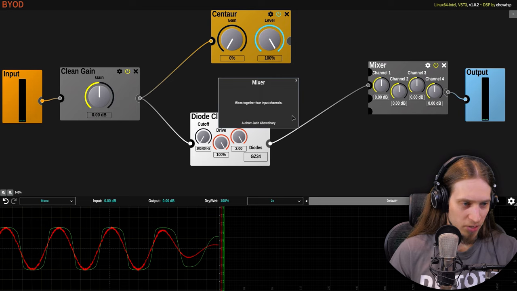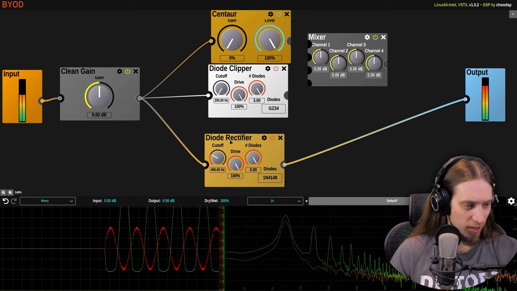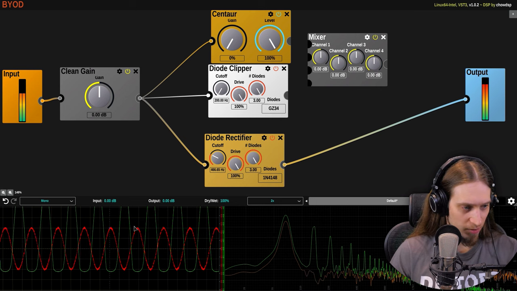I'm gonna maybe not use the mixer for now. Holy snap. Okay, that's asymmetric. Or is it? I mean, I know it is because I can see it. We don't have an output level control, so I'm gonna use the mixer for that. Yes, it is asymmetric distortion.